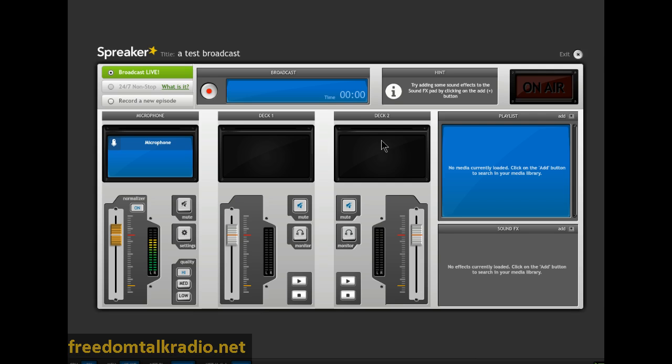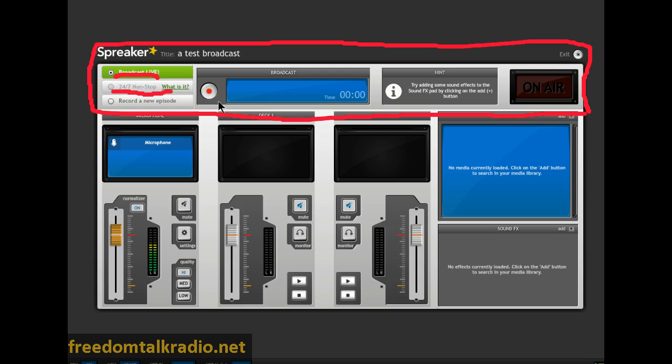This is divided into three basic areas. The area up here at the top has a few different sections. Right here is broadcast live, and you can see that one is selected. The other one right here is going nonstop 24/7. Don't worry about that. We don't have a nonstop 24/7 account, so I'll just go ahead and cross that out.